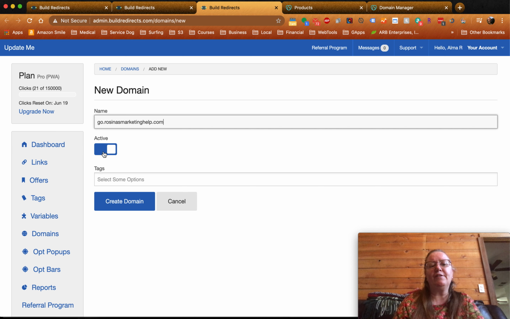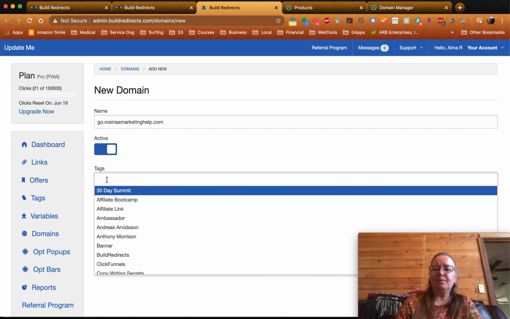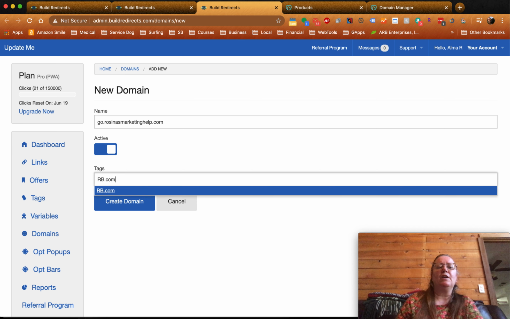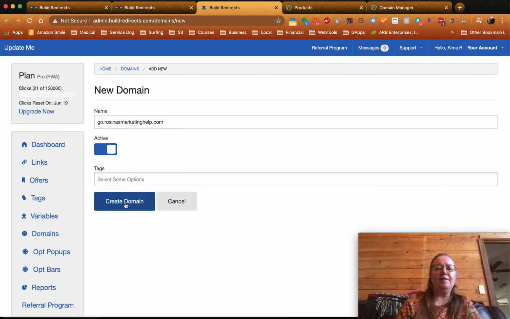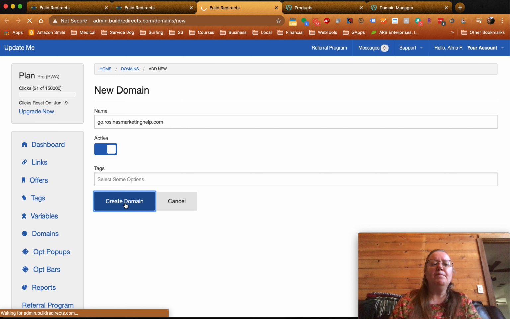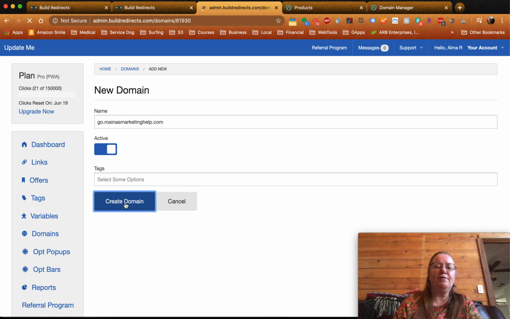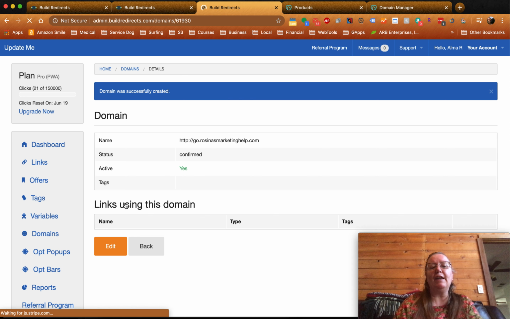Make sure that it is set to active. Give it some tags if you want to. I like to use the domain name, but I'm not sure I have a tag for this one. So I think I have rb.com. It's rosinabignall.com. If it were a Rosina Bignall subdomain name, I would choose that. I don't think I have one for Rosina's Marketing Help, so I'll leave that alone today. And then click Create Domain. It may take a couple of minutes for it to finish creating the domain. It has to verify it and confirm it. The status should be set to confirmed.